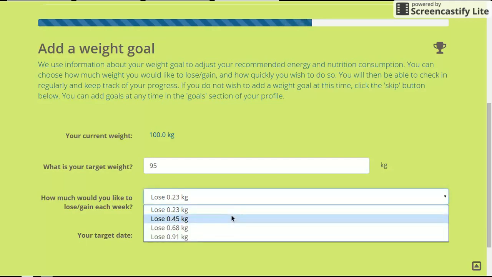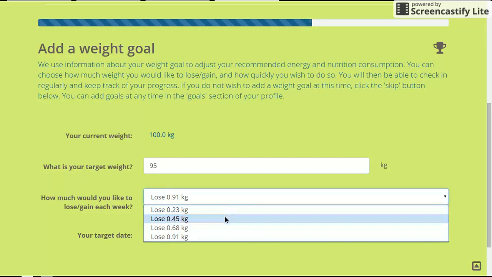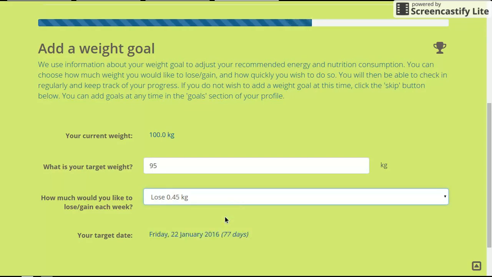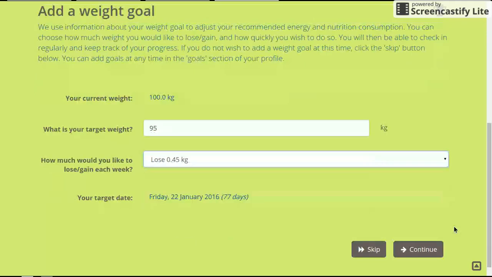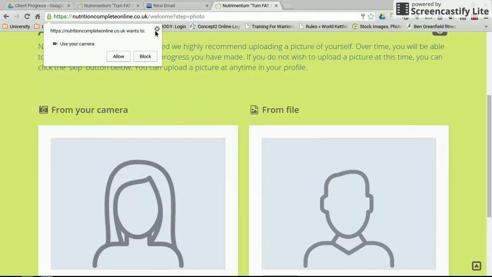This is how aggressive your goal is. The most aggressive you're going to get is about 2 pounds a week. I could get to that goal in 39 days, just over a month, but that would be pretty restrictive for me. I would probably struggle to get my training in. I wouldn't be eating enough to do my levels of training. So I'll probably aim for something like 1 pound a week. I'm going to lose that weight in just under about 2.5 months. Once you've set your goal, you continue. You can skip, you can always go back.